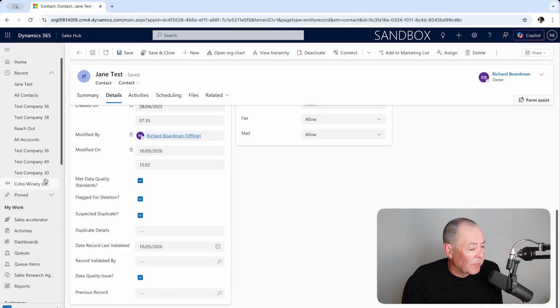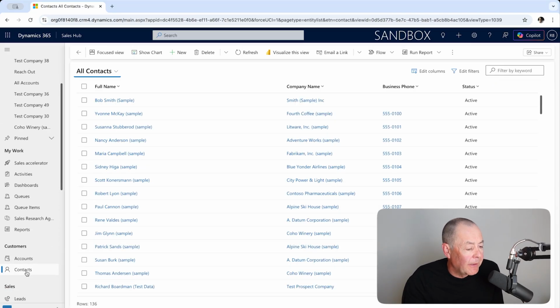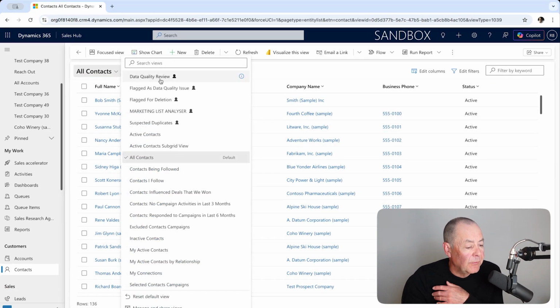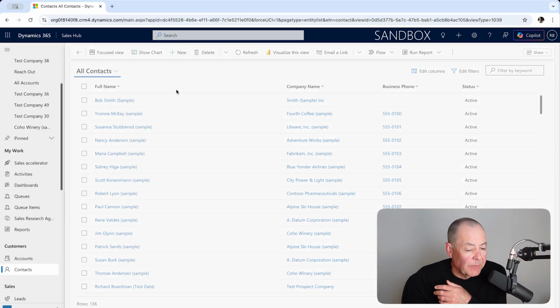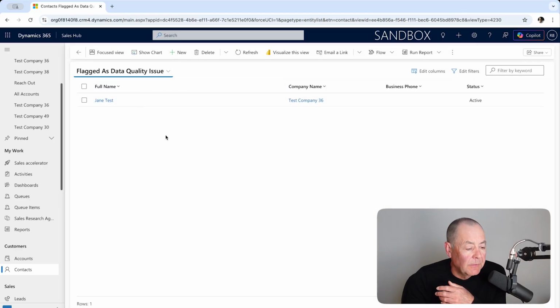Now, these work with supporting views. So if I go to the contacts area and I go to my contacts views, I just put some in. So, flagged as having a data quality issue. I think I put one in there, or did I? Can't remember. Let's have a look. Yeah, so I put that record and flagged that as having a data quality issue.